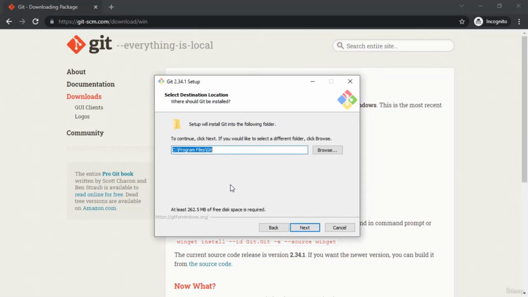Here we get to choose our path for the Git installation. I'm going to leave the default path, which is C drive program files Git. Feel free to change this to wherever you want to install Git, but I'm going to leave it at the default location. And then next.